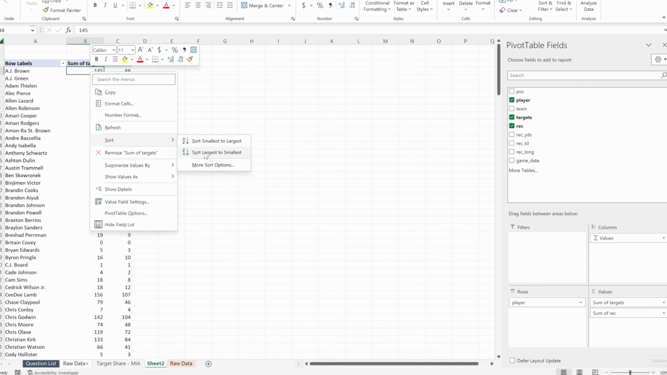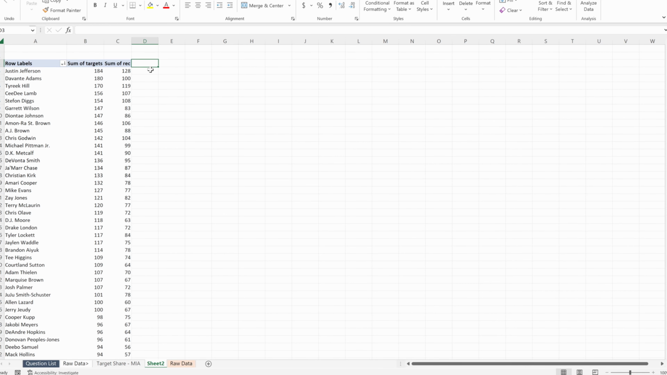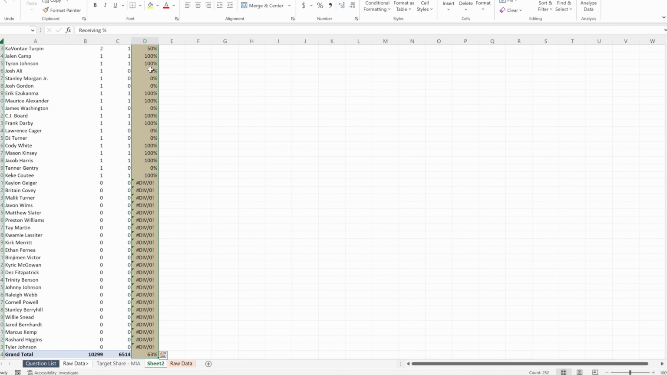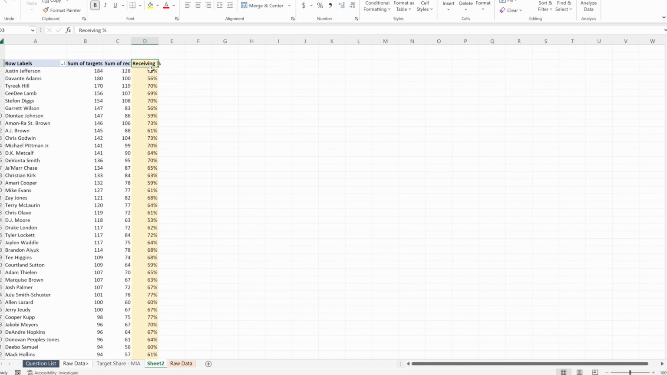If I sort this largest to smallest on targets, to make this easier on myself, I'm going to add an additional column. So let's call this receiving percentage. And I will simply divide the number of receptions by the number of targets. I'll fill this down and maybe make this a yellow to make it really obvious that this is an additional column I have added to my pivot table.